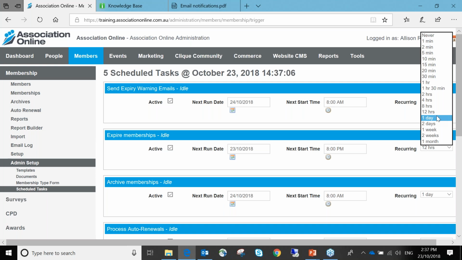It looks for what emails need to be sent based on your settings. Have you set up your membership expiry reminder emails to go out 30 days before expiry? And today happens to be 30 days before expiry, those emails will go then. But if today is 32 days before expiry, the system will just go, there's nothing to do for me today. Okay, I'll check again tomorrow.